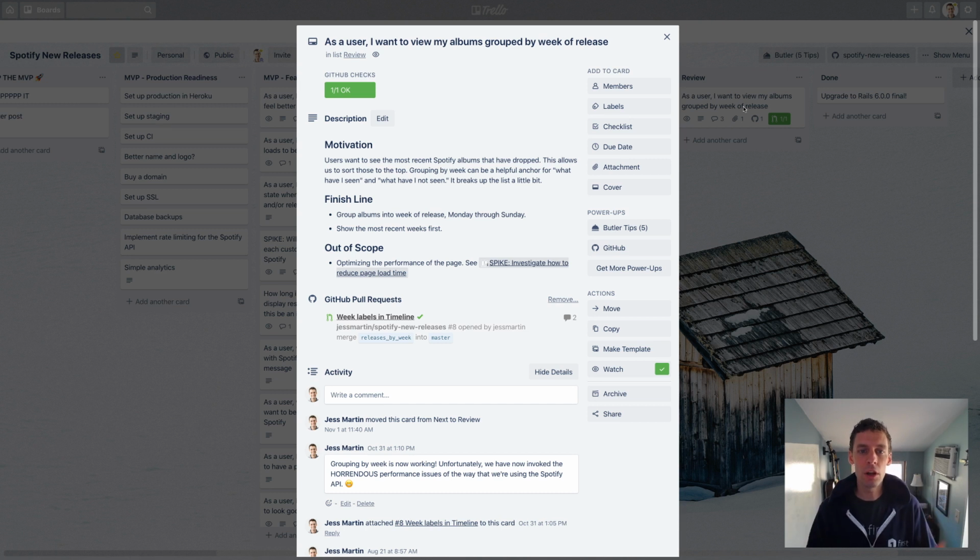So basically we're pulling all of these albums from Spotify, from all of your followed artists, and then we wanted to group them so that you could basically see, here's the albums that came out this week, here's the ones that came out the previous week, and that kind of stuff, and basically just see a timeline of all of your album releases. We got this working.